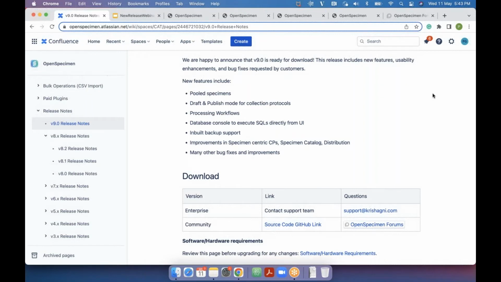Can we download the backup files? No, that cannot be downloaded from the UI. It is just for backup. Okay, any other questions?